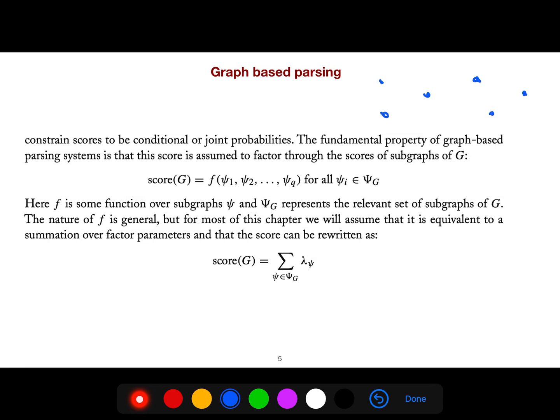For example, you have lots of nodes. You see which of these edges, these arcs, increases the overall score. And the rule is that you should create a tree. It should not have a loop. And this is the only constraint that you should have. So the score is assumed to factor through the scores of subgraphs.